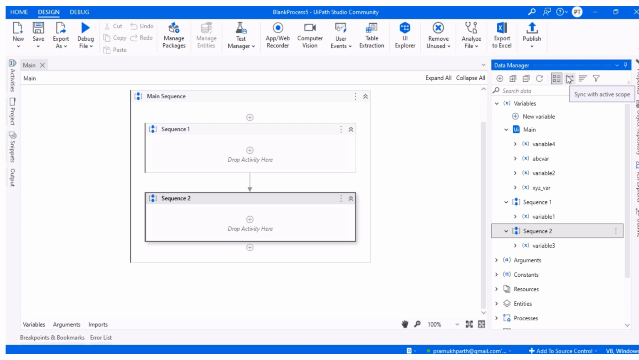You have another feature called sync with active scope. When you have a large project and you're working on different sequences and different workflows, and you just want to see the variables, arguments, or other properties of the currently active workflow, then you can use this button and see that.